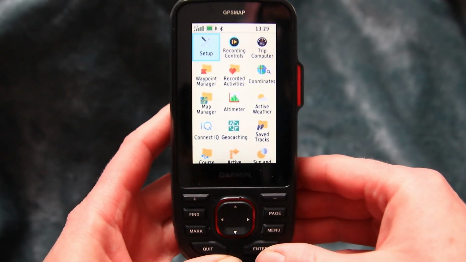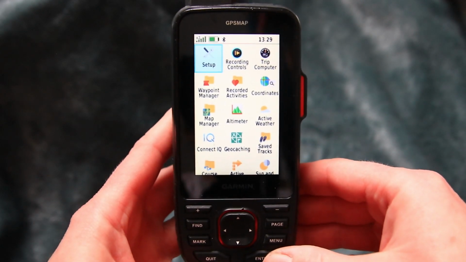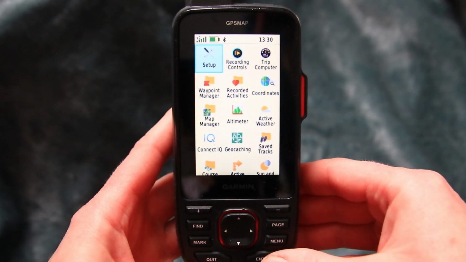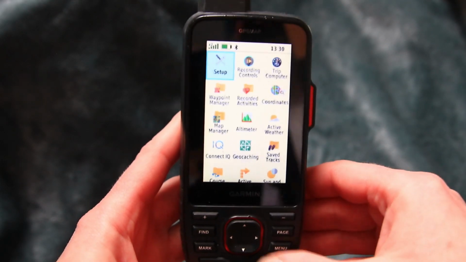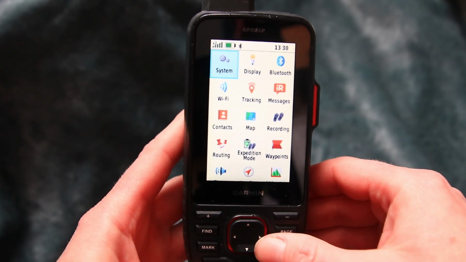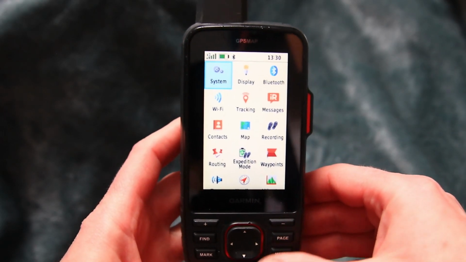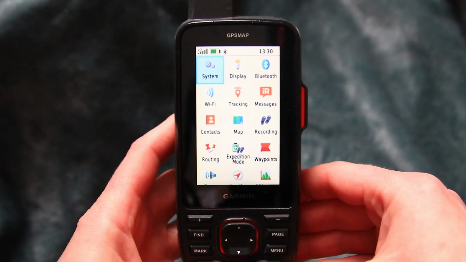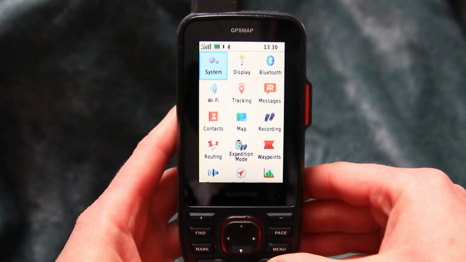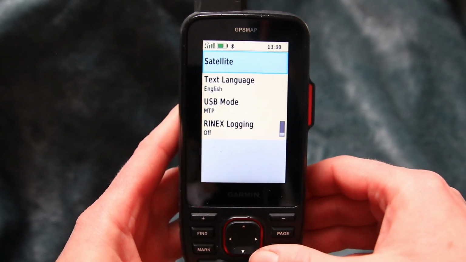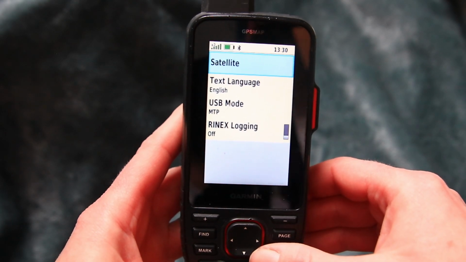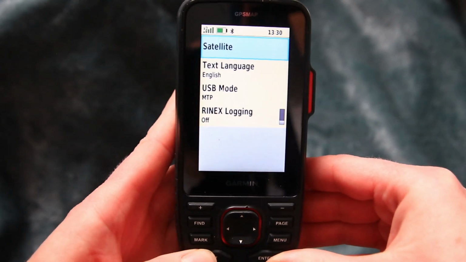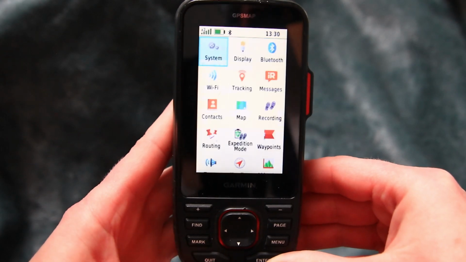First thing we have here is setup. This is the most complicated of the things I'm going to go through today because there's just so much here. We have the system. This is where you go when you want to change anything about the Garmin 67i setup. So we have system, go in there: satellite, text language, USB mode, all that kind of stuff. We'll hit quit. Any of these, if we want to get out of these menus, we just hit quit.